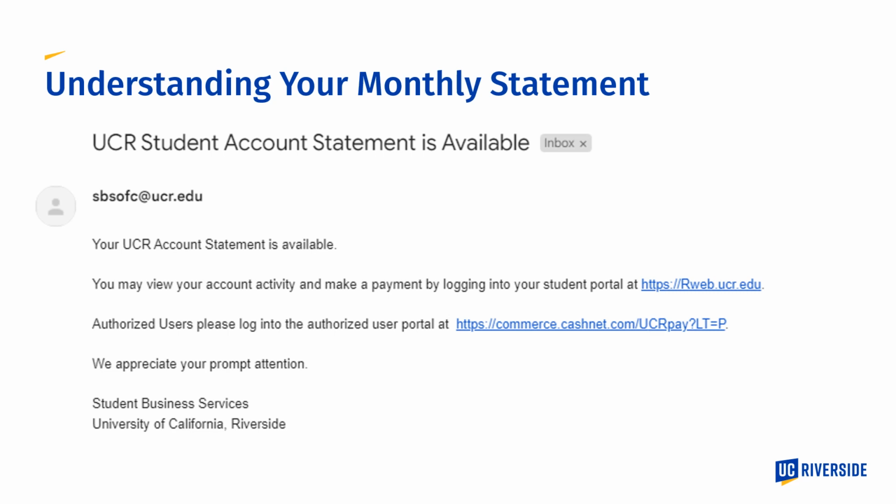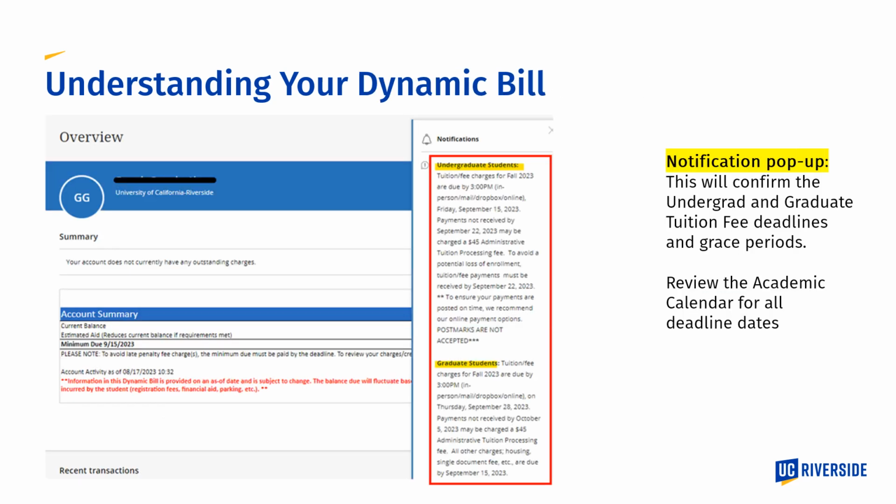To access your monthly statement and dynamic bill, you will need to go on our web and select the student account icon. You will then select Student Account Online. When reviewing your dynamic bill, you will notice a notification pop up on the top right-hand corner. This will confirm the undergrad and graduate tuition fee deadlines and grace periods. Always review the academic calendar for all deadline dates.